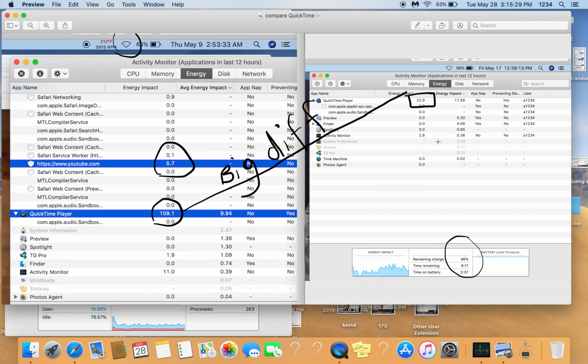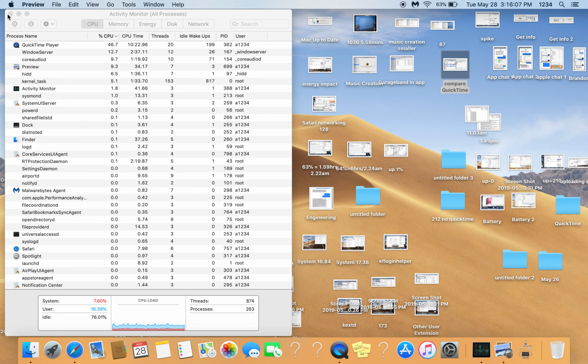So when I movie record with QuickTime it runs at 22.9, but when I screen record it runs at 109.9. And it says one item here, audio sandbox, and here it gives me 2 items. Sometimes I get 3 with QuickTime. When it records I get this 1, then I get 2, and sometimes I get 3. So big difference between when QuickTime runs here 22.9 versus 109. And I've already documented QuickTime as running at 400.